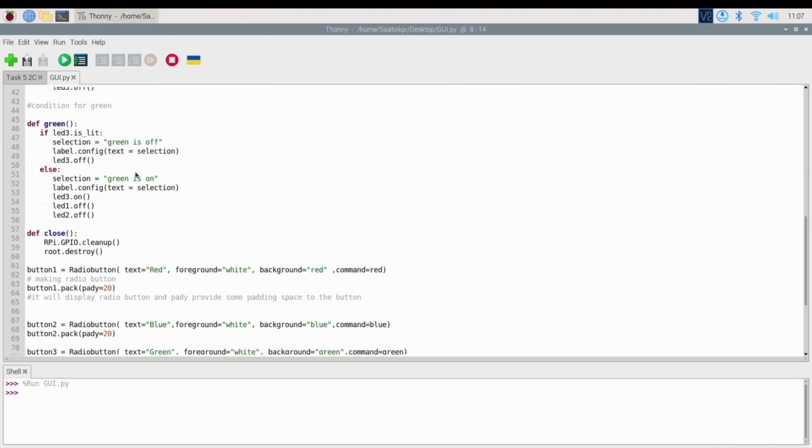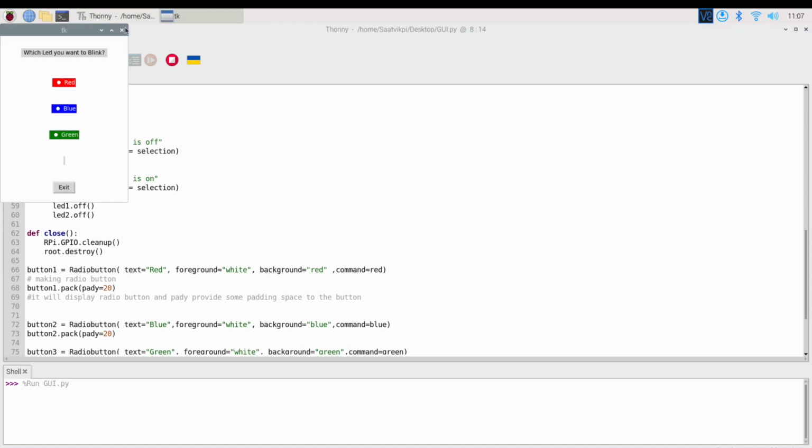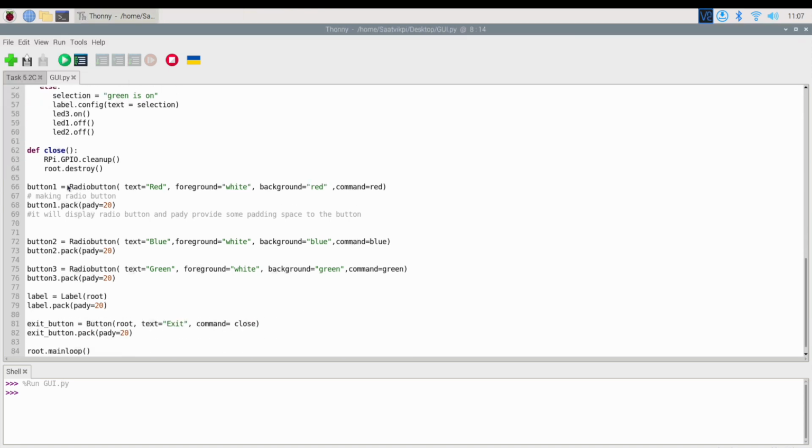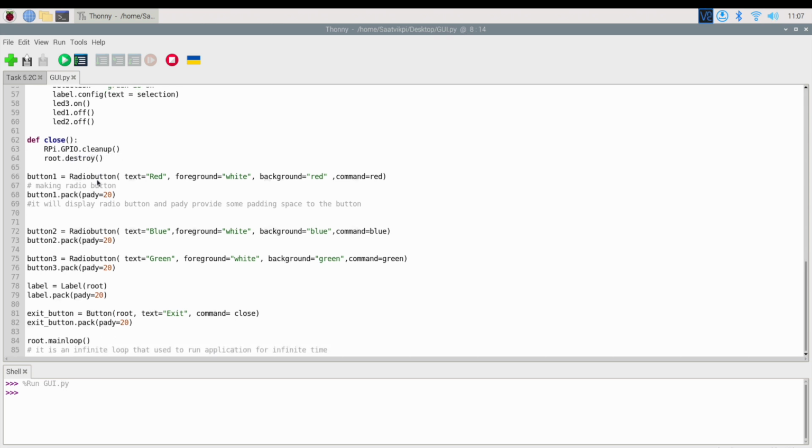Moving ahead, I have made a function def close. You need to create this for enabling the quit button. You don't always have to quit from the cross, you can also press exit and the window gets closed. For this, RPi.GPIO.cleanup is used, then destroy. Here I have specified the color, shape and size of the buttons, which are for the red, blue and green LED respectively. These are created using radio buttons.